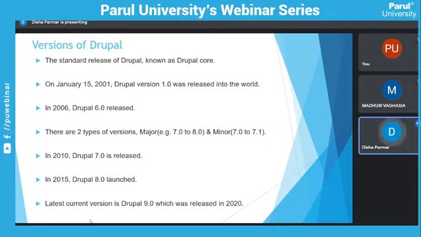The latest current version in Drupal is Drupal 9.0, which was released in 2020. Even Drupal 10 is planned for June 2022. And to upgrade the version of Drupal, we have to perform the Drupal upgrade process, which is a step-by-step method that we have to follow through database side, server side, repository side, etc.